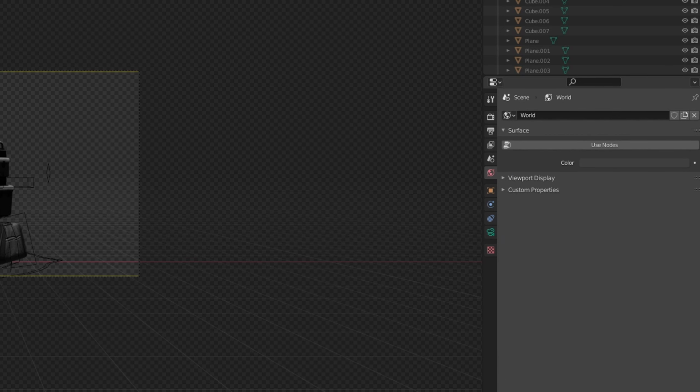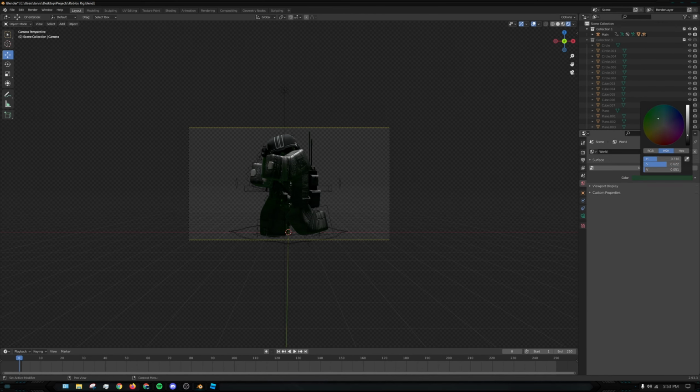If you want to change your world color, you go to this planet looking thing, world properties, click color, and you can see it changes this glow around your character. So you can do something like that too. And to reset it, you just slide the H and S value all the way down. And then you can just adjust the brightness.